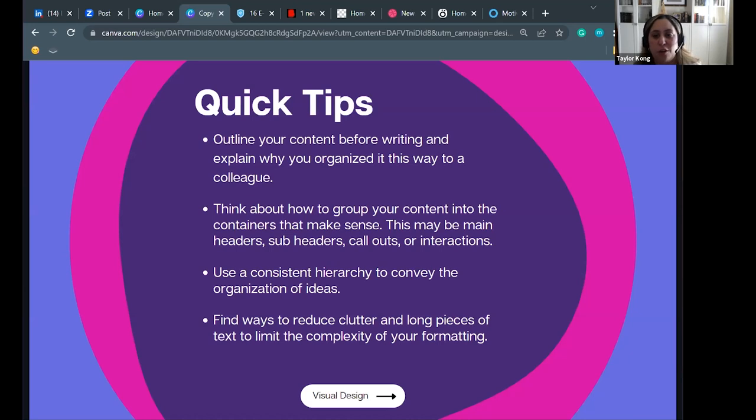Think about how you want to group your content into the containers that make sense. So this may be headers, subheaders, callouts, interactions like tabs, accordions, carousel. It really depends on what the content is, how long it is, how many items are in that area that will affect how you're going to structure and organize those items.